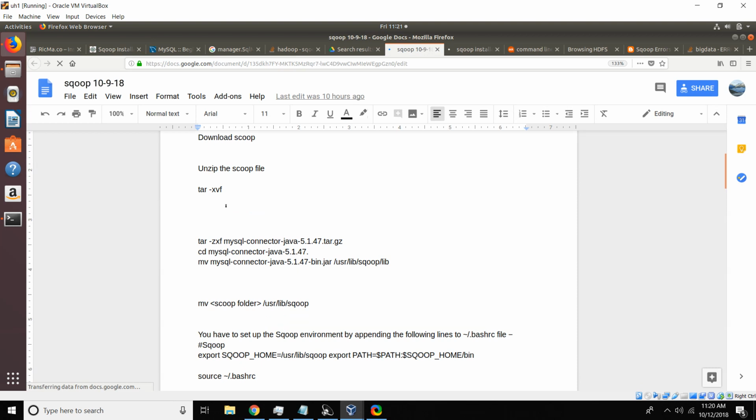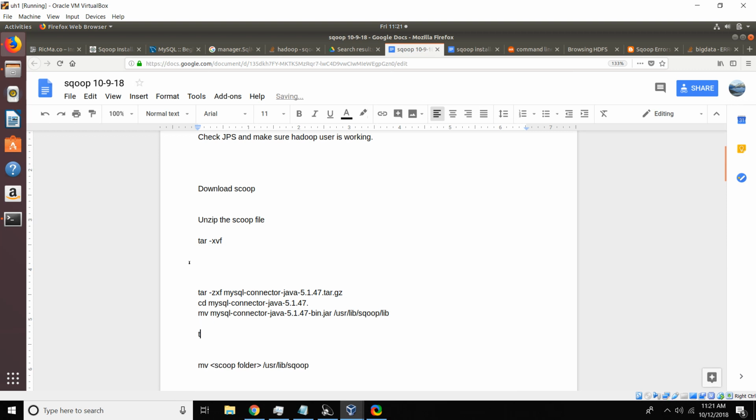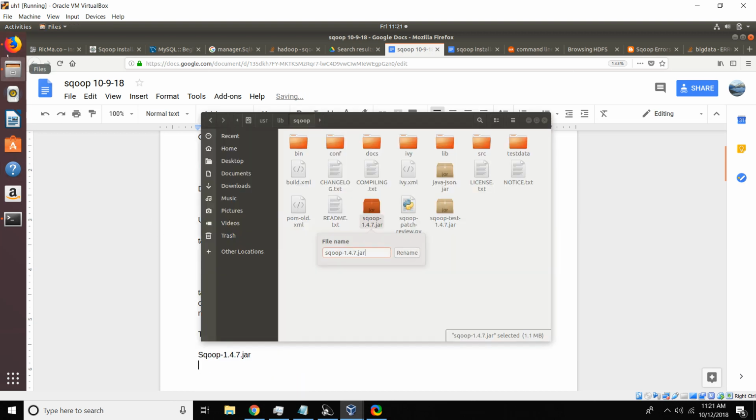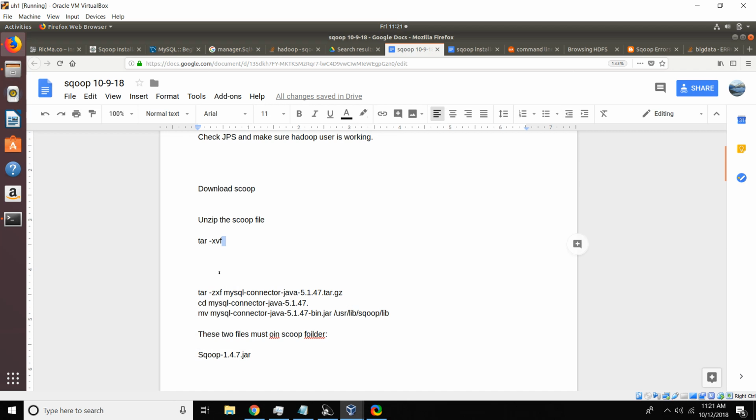So I'm going to do that. These are the connector files. I'm going to say that these two files must be in the Scoop folder. One is what I just copied, and the other would be this one. So these two files must be in the Scoop folder.